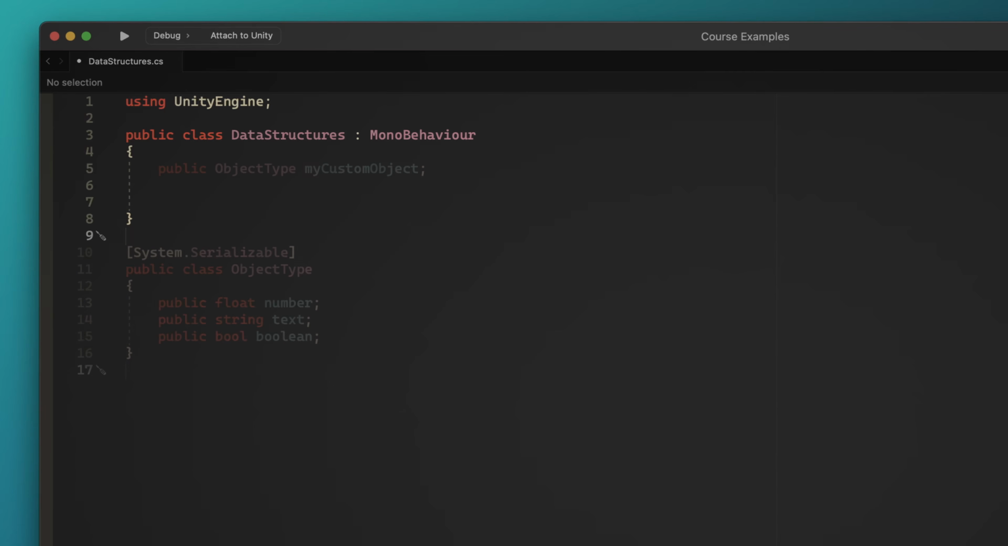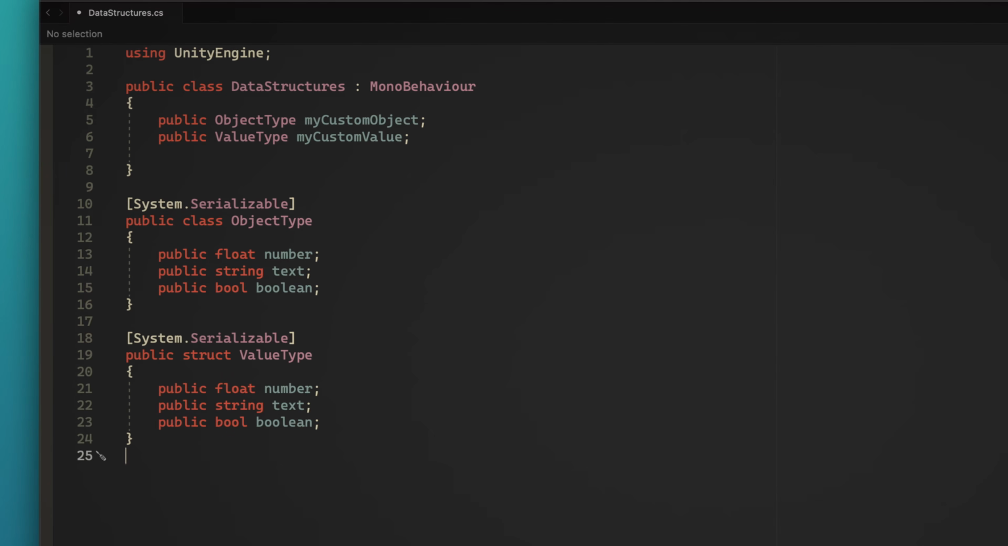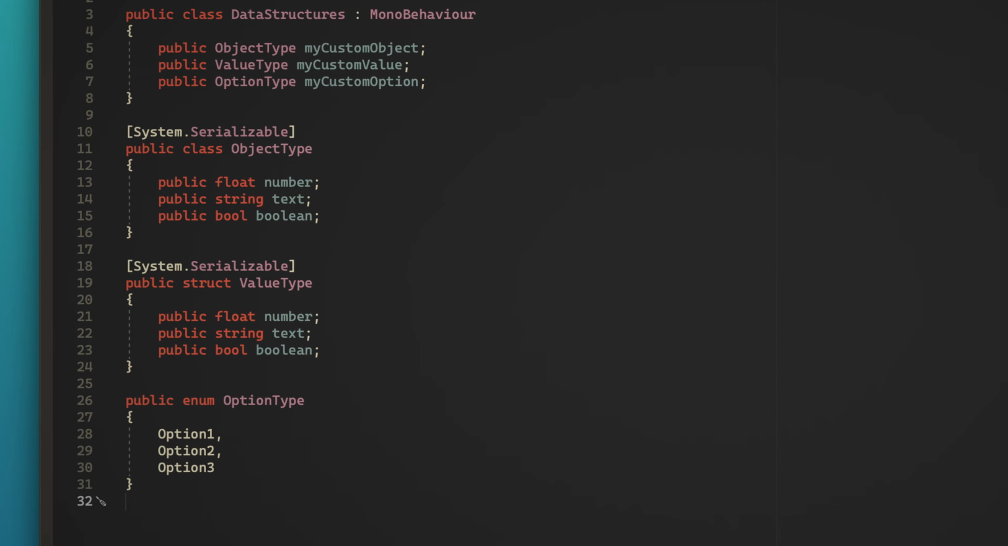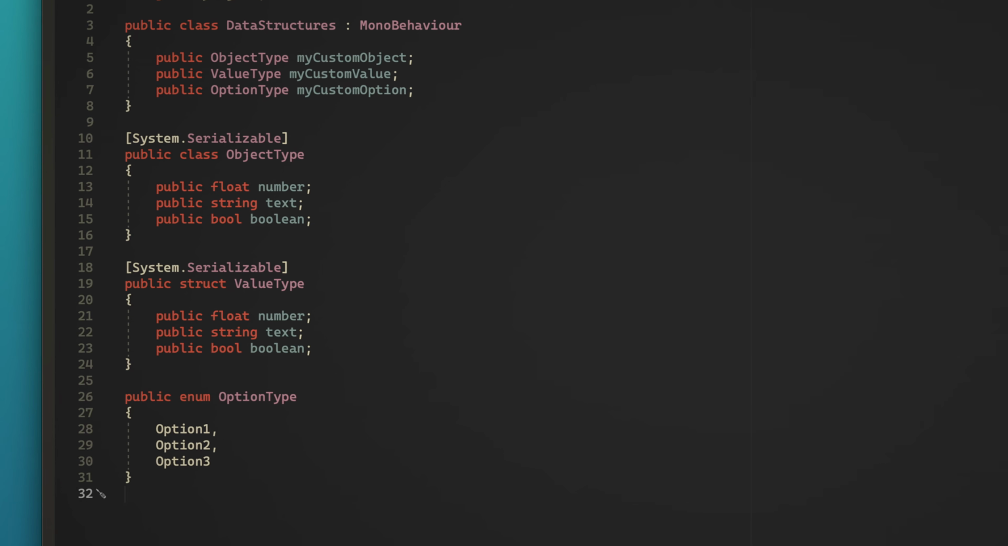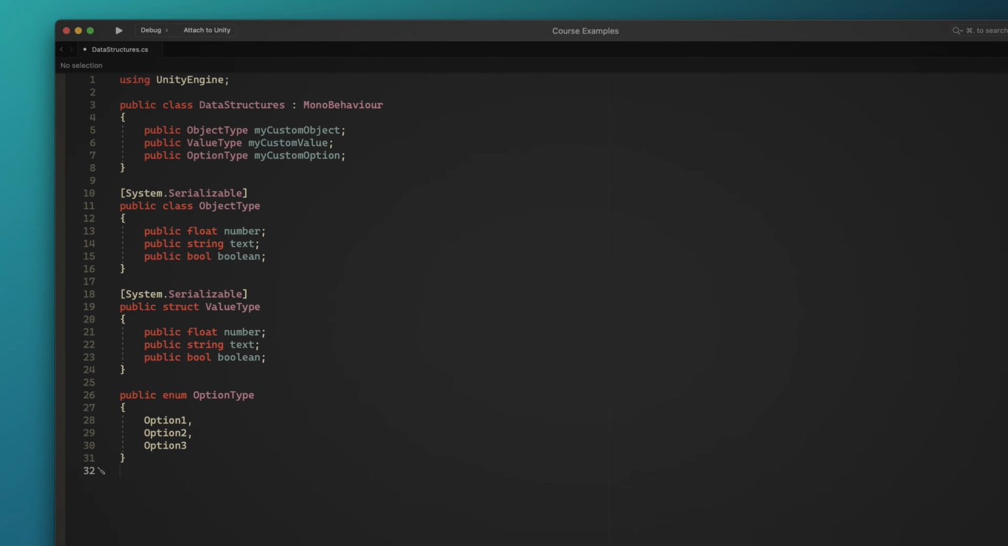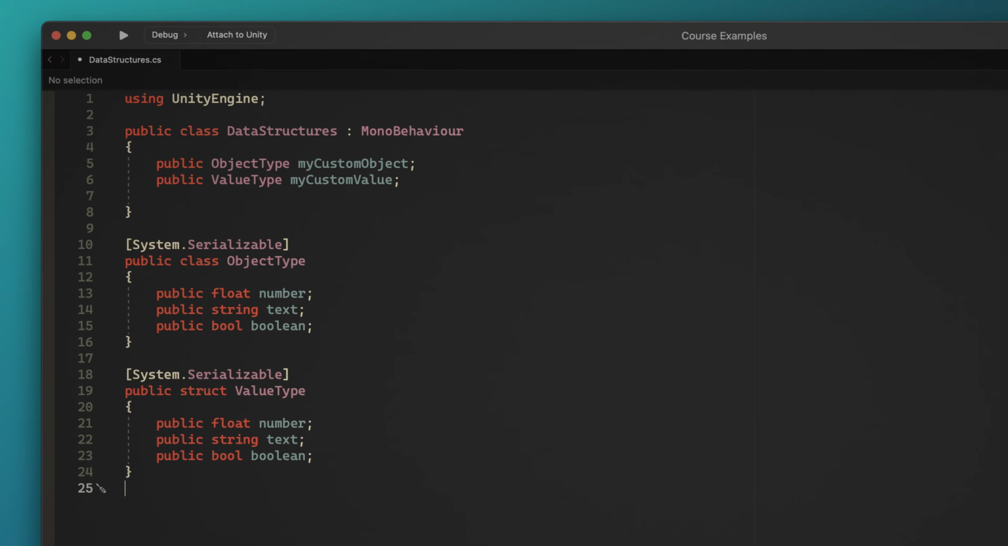You can create an object variable using a plain class, so that's a class that doesn't inherit from MonoBehaviour. You can create a type of value using a struct, or you can create a set of named options using an enum. Each of the 3 methods works in a slightly different way, and each has a different use case. However, of the 3, plain classes and structs, which in some cases may appear to work in the exact same way, can sometimes be tricky to tell apart.